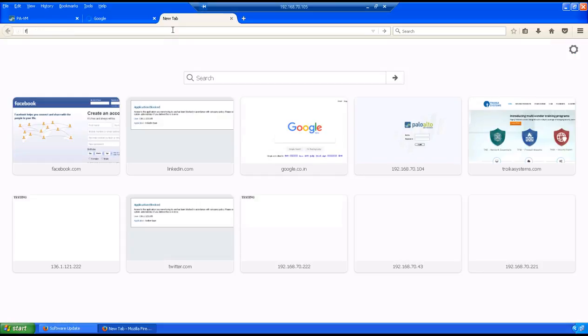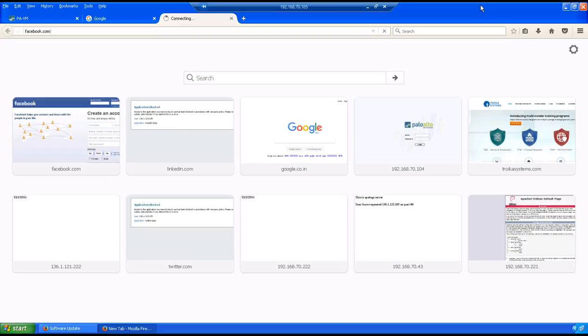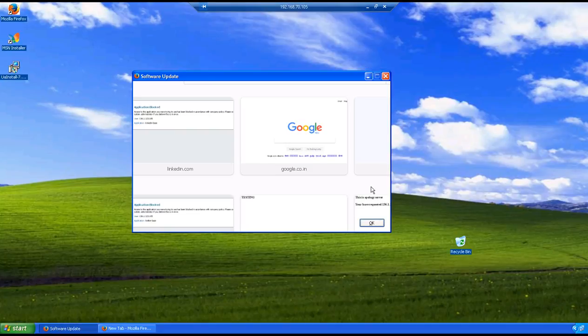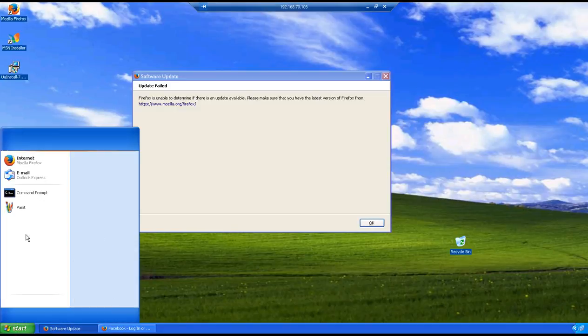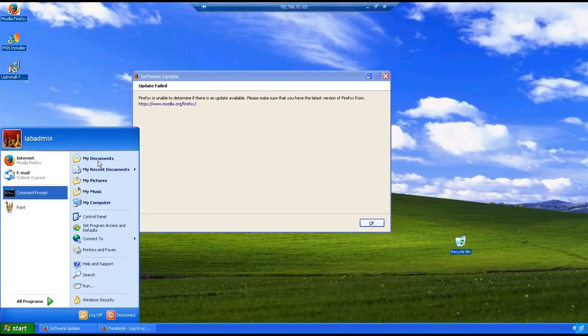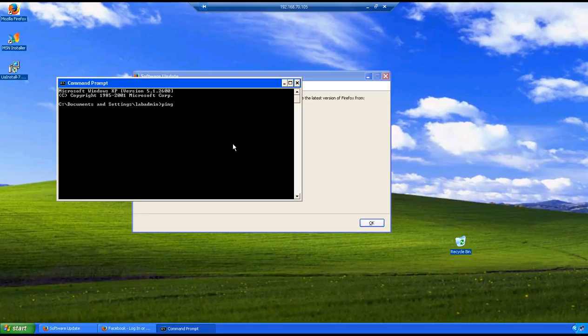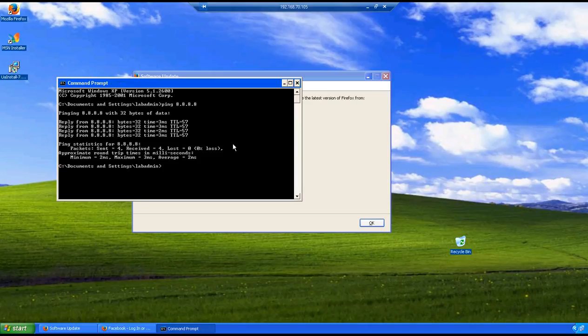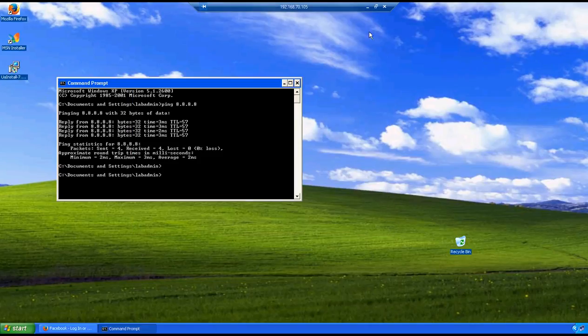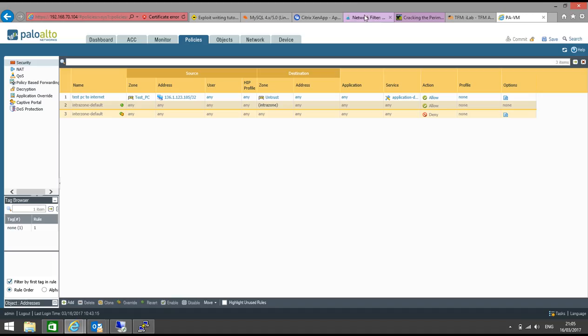Let me try to access facebook.com, and we could see. Let me try to ping as well. Ping 8.8.8.8. So I can ping the internet as well. So the internet is working perfectly fine from this test machine. So let's start the configuration of application identification.